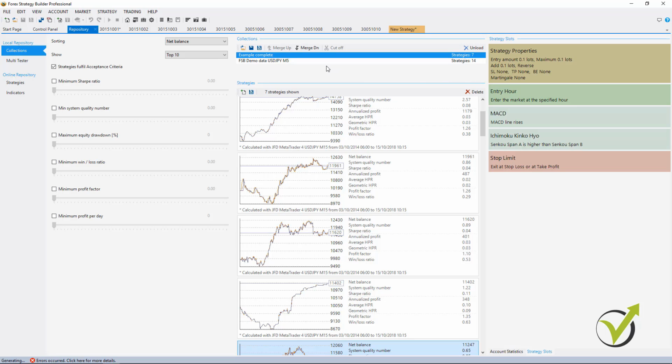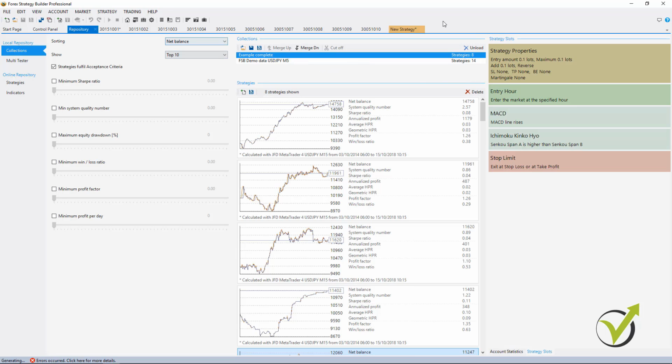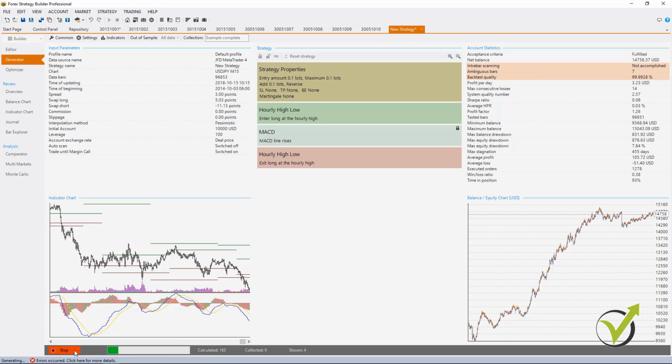So basically to create these 10 expert advisors, I will stop the generator now, I have generated hundreds of strategies. Alright, and from those I have selected these 10 expert advisors.